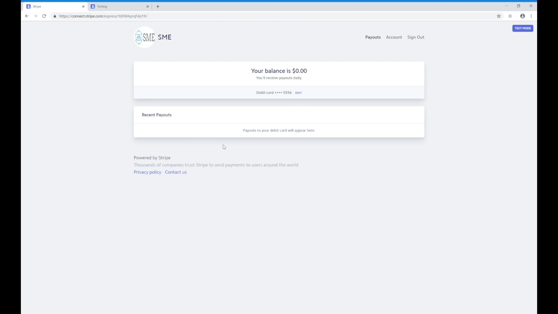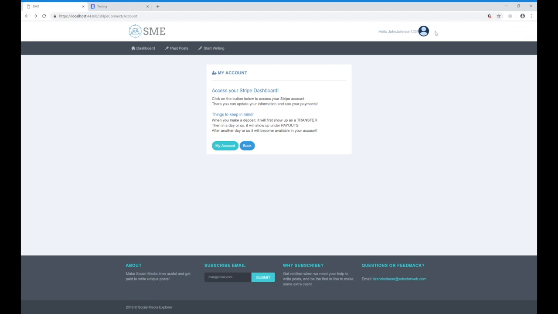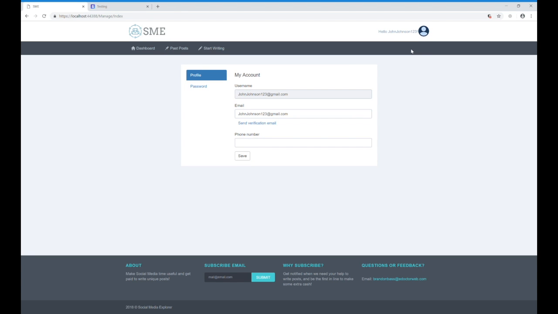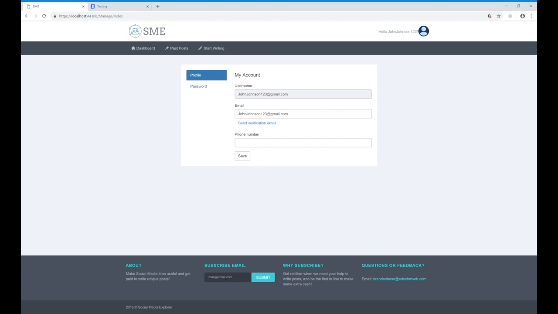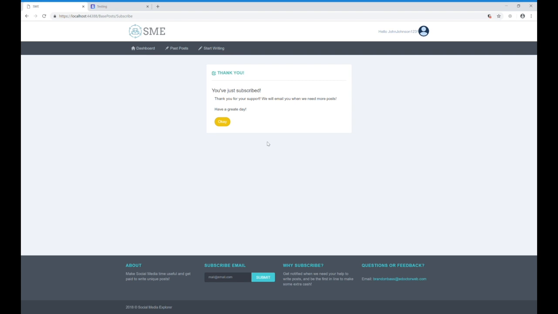But if you want to change information, say you are updating the card that you wanted to go to, you could go there and change that in your account. If you want to change your password or something like that, you can do that there too. And for the other part, you can change your password or profile name, things like that there. Also at the bottom, you can subscribe, and that's just how you subscribe.